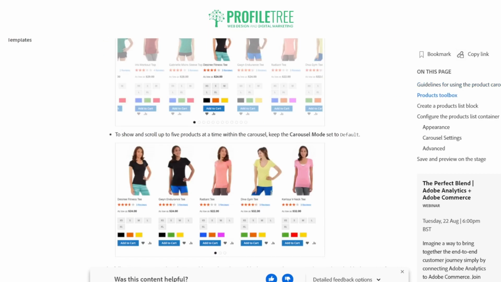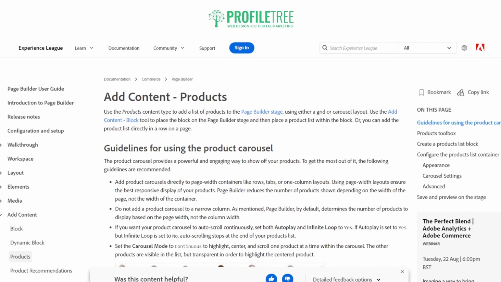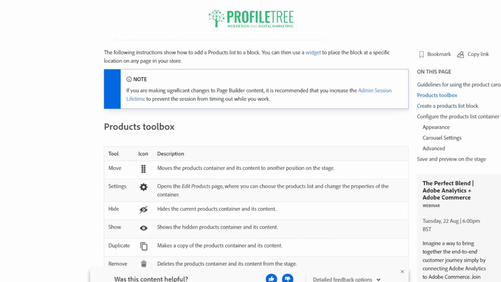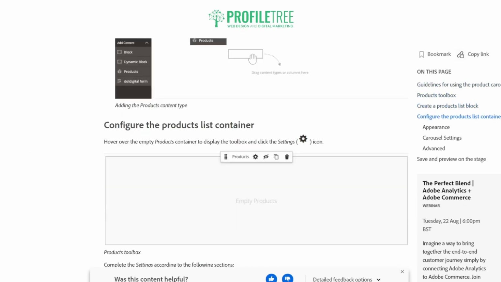And so to show and scroll up 5 products at a time within the carousel, keep the carousel mode set to default. So this is a great documentation just to get you into the rope of customizing the design for the template. So again, that's some of their toolbox that are available.